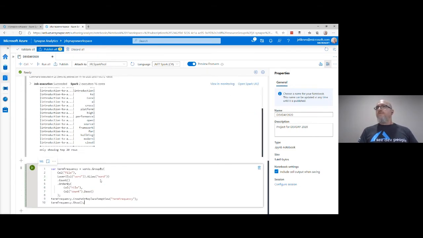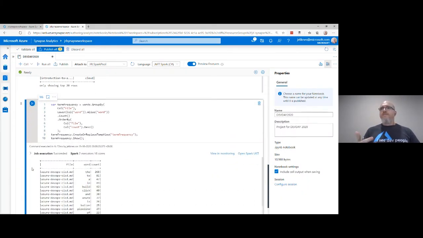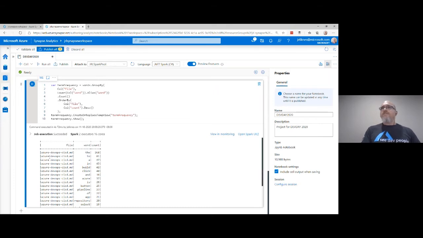If we continue, what I'm doing now is using the group by command, and I'm telling it to group by file and word and give me a count. That's basically giving me the count of that word by file. So let's go ahead and run this. And notice how easy it is for me to just build on previous steps. Now I can see this file has the word the 268 times. It has the word to 81 times. So I'm starting to get some interesting information from the document.